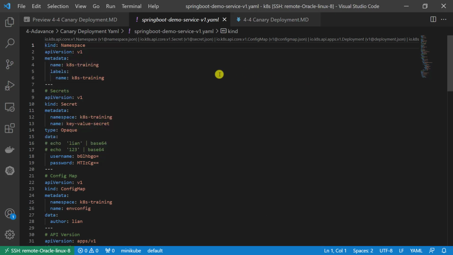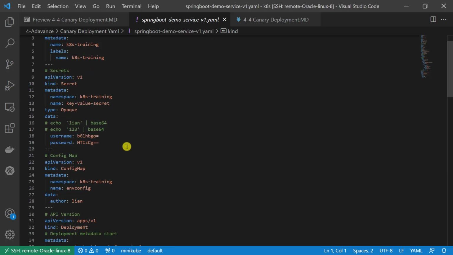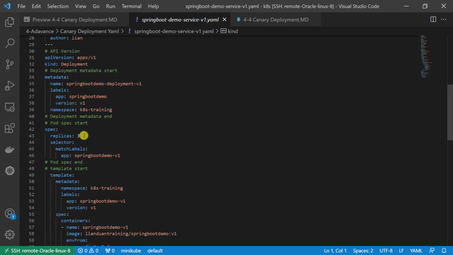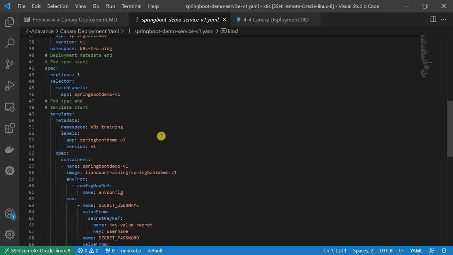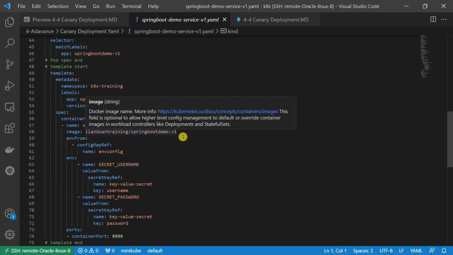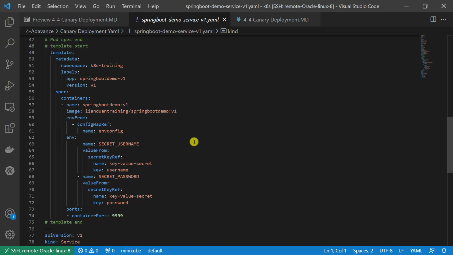First, create a namespace. The namespace name is kubectl-training. Create a secret and a config map. These are two resources used in our Spring Boot demo v1 service. Then the deployment. The replica size equals 3 in the deployment. In the pod template, the image is Spring Boot demo v1. Also mount the config map and the secret in the pod.